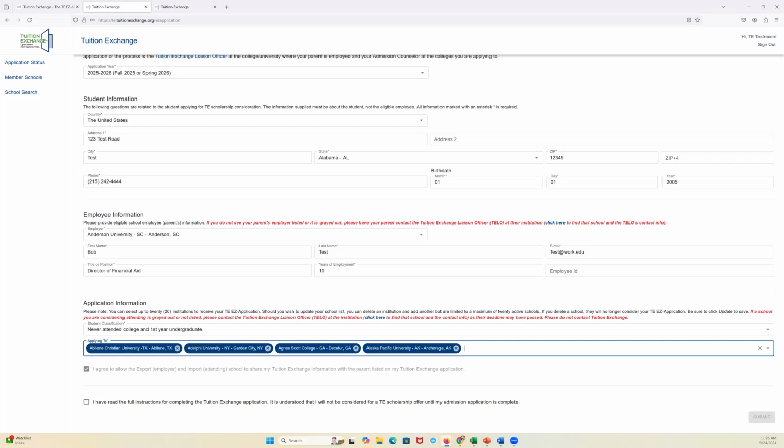And when they do remove a college from the list, that does withdraw their TE Easy application at that institution. So it might be important for your student to really consider where they plan to apply for admission and what schools they are very serious about before they select the 20 schools for their Tuition Exchange Easy application. Again, they can come back and make updates, but at no point can they ever have more than 20 active schools on their application.